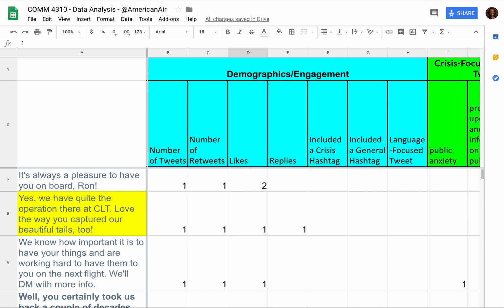I am also including 2 more tweets to include a total of 5 tweets to look at engagement. It was interesting because some tweets, like this 4th tweet with the most engagement, say, "We have quite the operation there in Charlotte, CLT airport. Love the way you captured our beautiful tails too." I highlighted that because it was a really neat way that the airline engaged with its followers. So the 5 tweets with the most engagement are listed here.